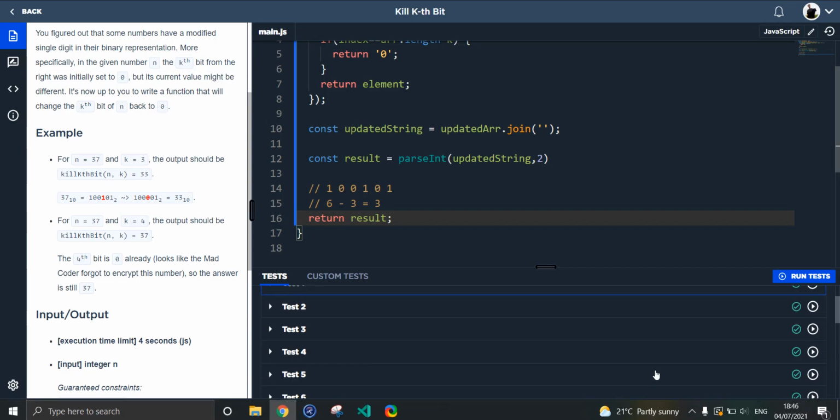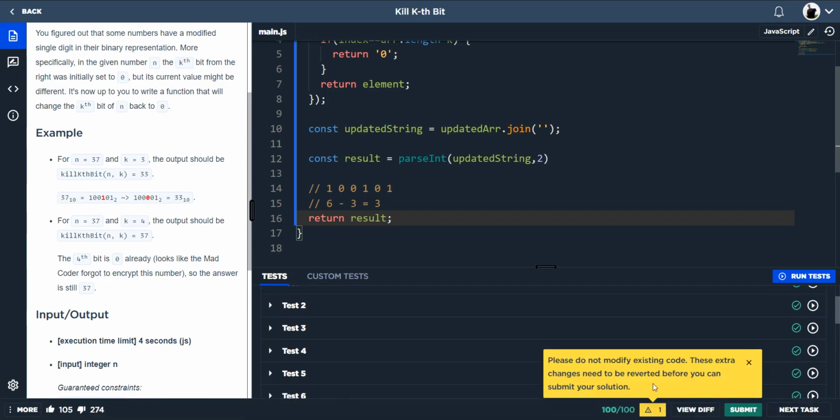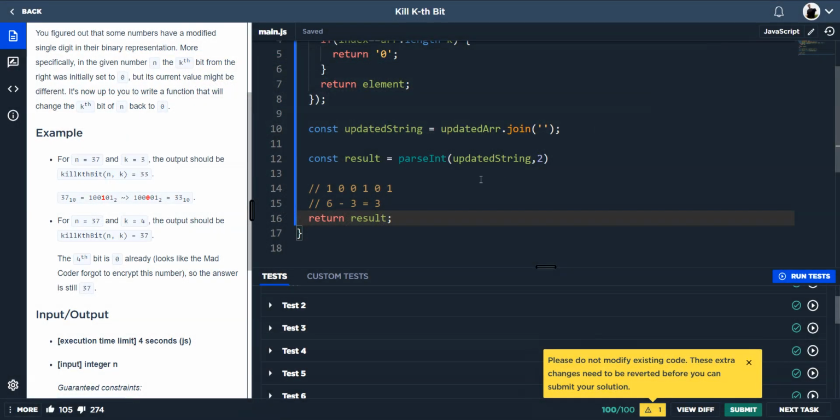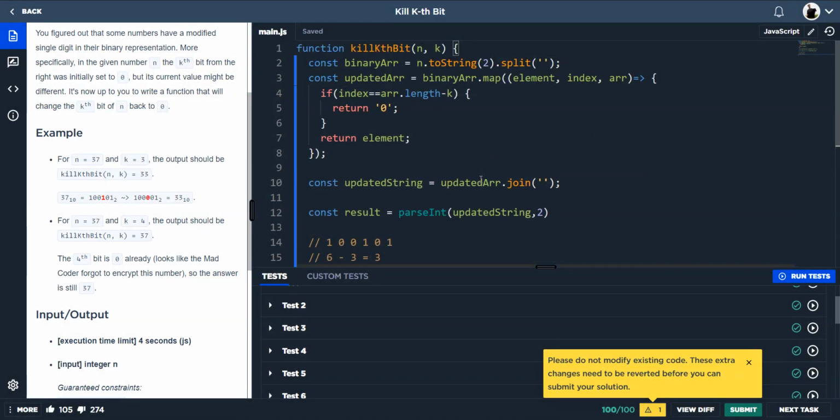However, we have this warning here. It says do not modify existing code. So if I click submit, it doesn't work. We have to make it into a one-liner for it to work. Obviously, this code here can be written out much more clearly, but this is just a quick sketch, I guess. So we need to make it into one line.